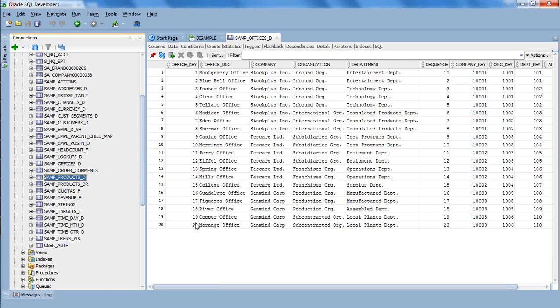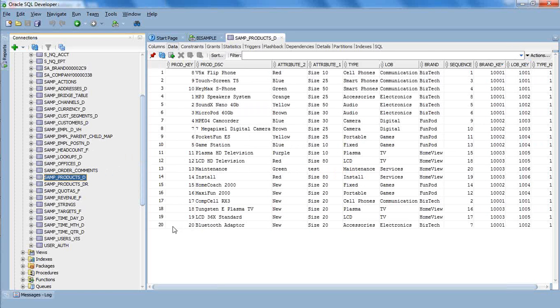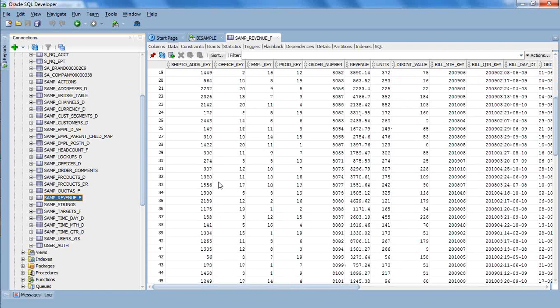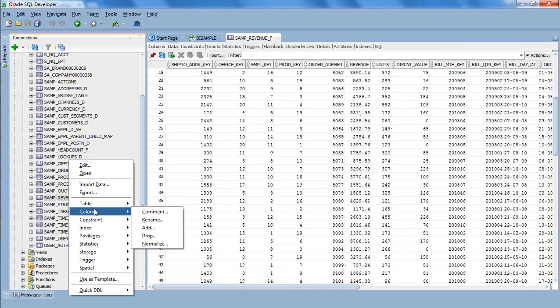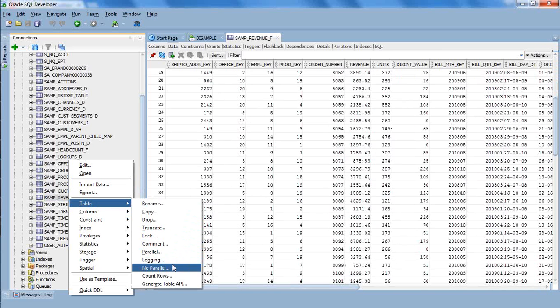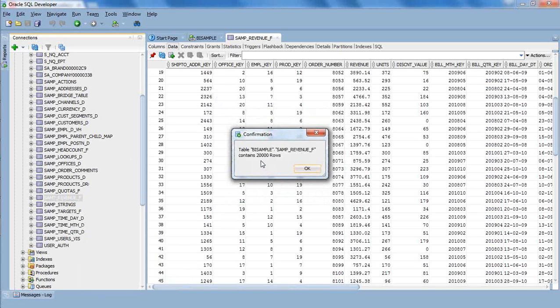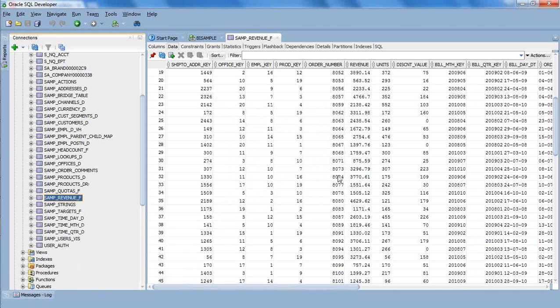If I go to the products table, then I can see the product information. If I go to the table called revenue table, this is my revenue information. If I want to understand how many rows are available in this table, I right click on the table and say table and count rows. This is pure GUI. You don't really need to know much SQL. So there's 200,000 rows available in this particular table.